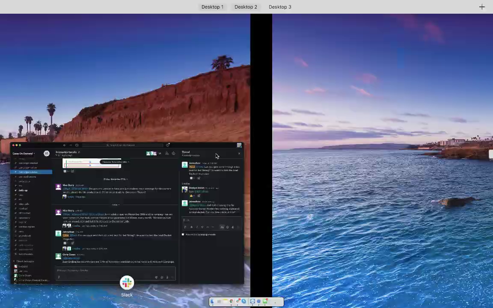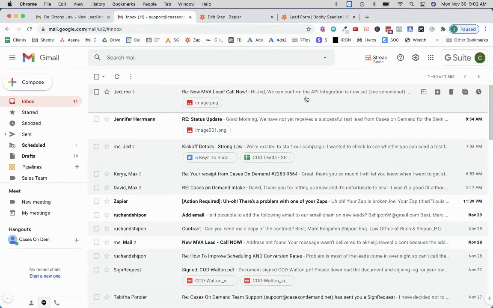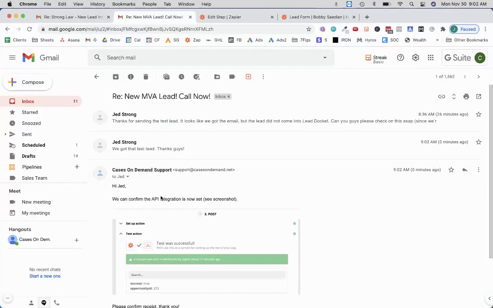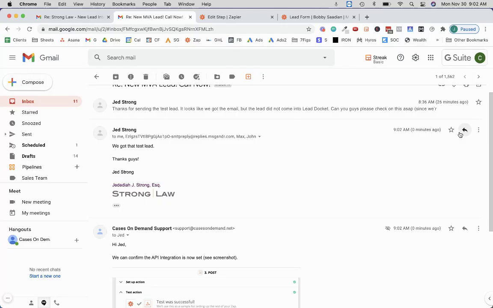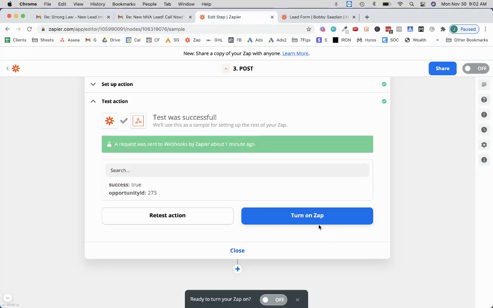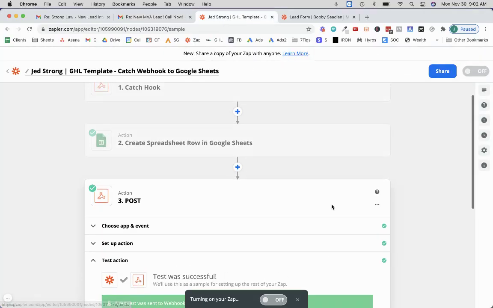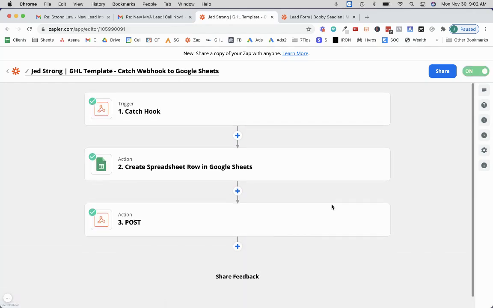Cool. So he actually just replied in real time. We got that test lead. Thanks, guys. So perfect. Actually, we're good to go. So now that that's done, we're just going to turn on the Zap. And now we have successfully integrated to the client's CRM via API using Webhooks by Zapier, specifically a post action. Okay. Any questions, let me know. Thanks, guys.